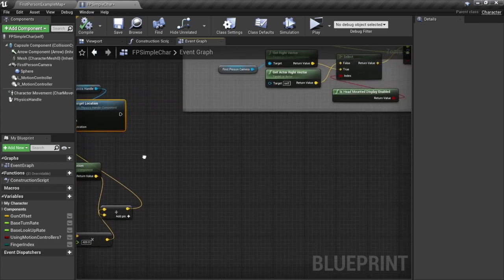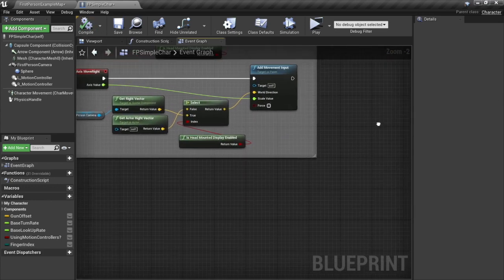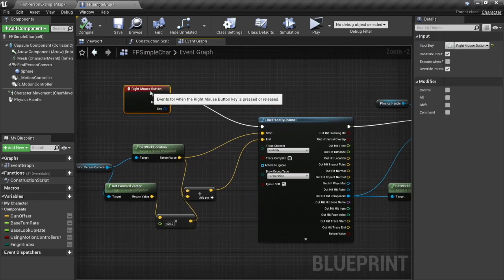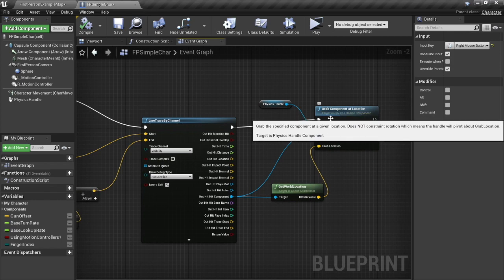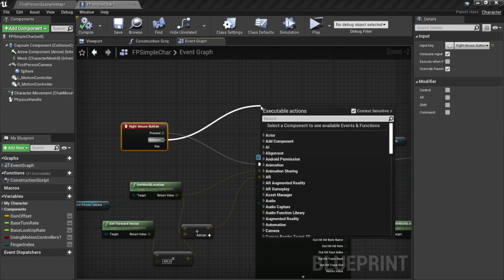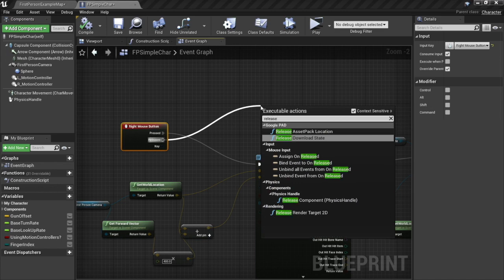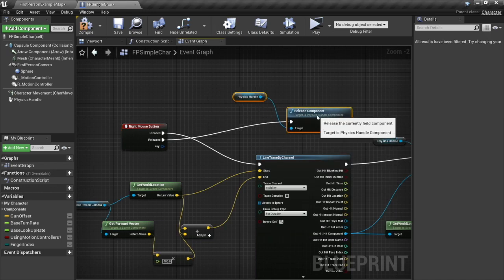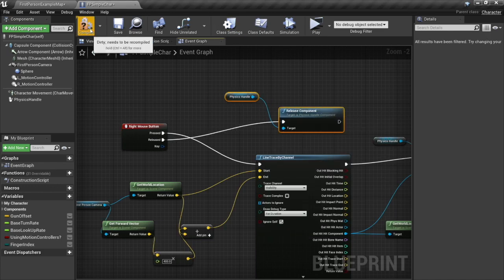All right, so since we can't let go of this thing, let's go up here and we need to set up the release. Okay, so just like we have a grab component location, we're going to use this right here, and we're going to do release component physics handle. There we are. Okay, so that should be enough, really.